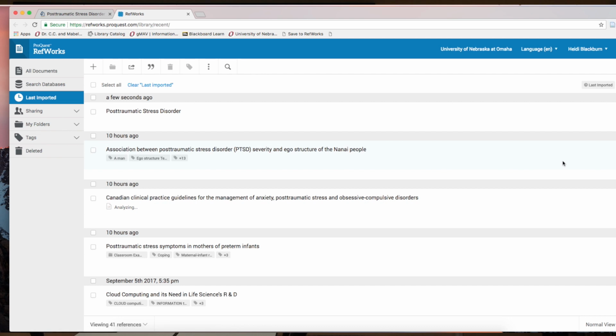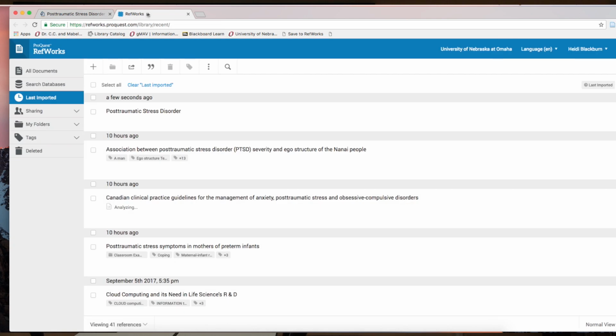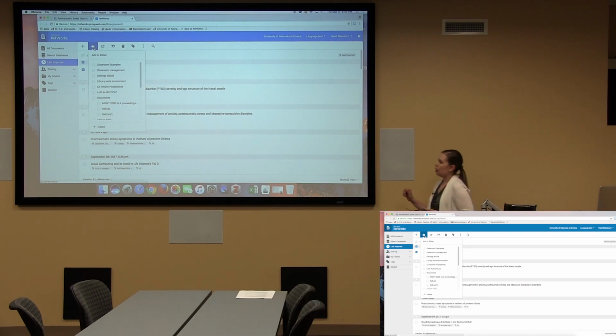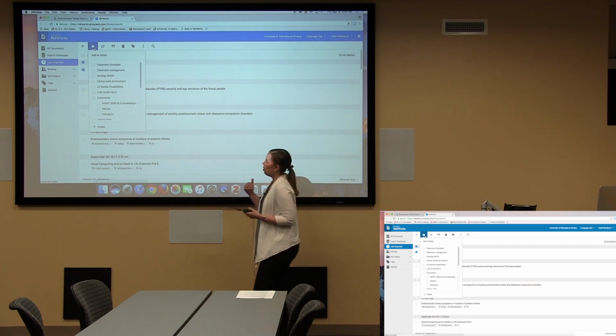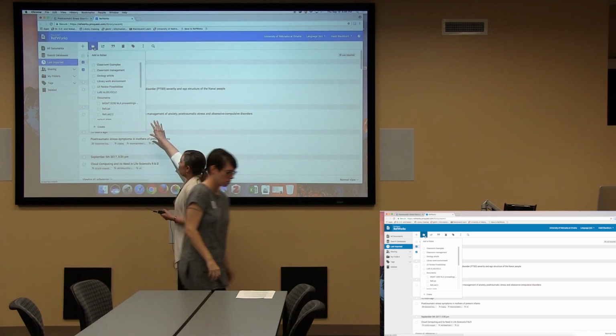Now mine was already set up, just like I said, so I'm going to walk you through what it would be like. So I found something out on the internet. I saved it using my widget here on the side. Now when I'm in Refworks, it showed up in my folder, and I can move it to any folder I like. So in this case, I have my folders set up in a variety of ways. I'm working on several different projects right now.